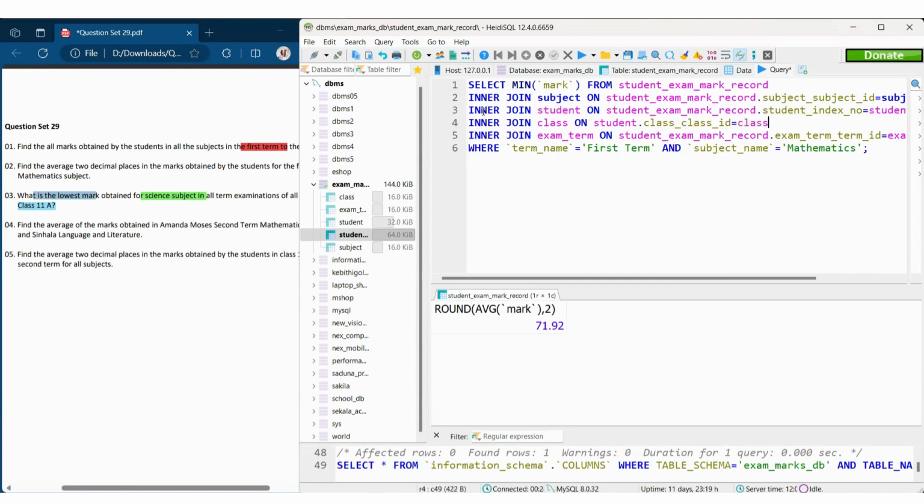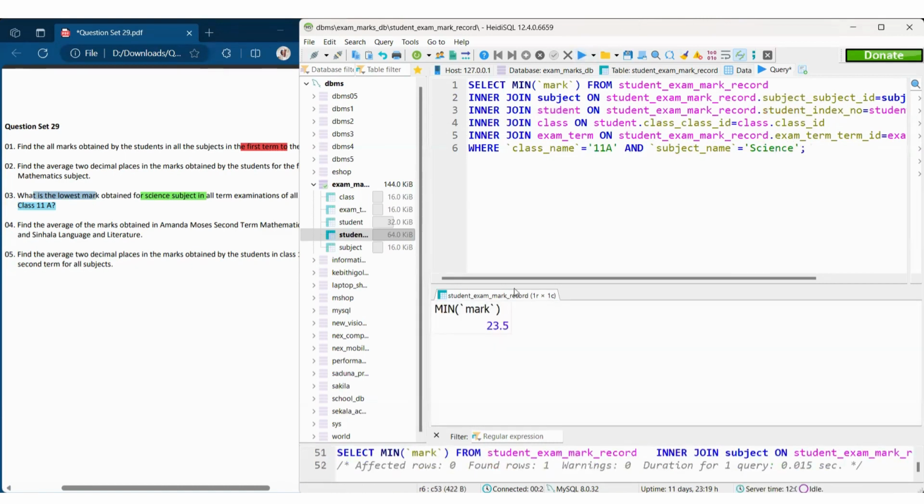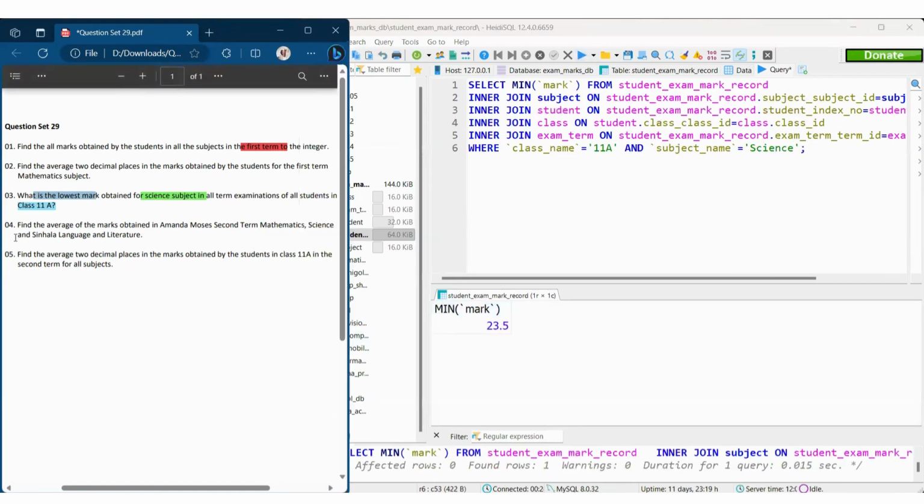Class dot class heading, and it should be the term. We don't need the term, we need the class name. So I'm going to say class name is equal to 11a, and the subject name is science. That is 23.5. Then find the average marks obtained in Amanda Moses second term examination.